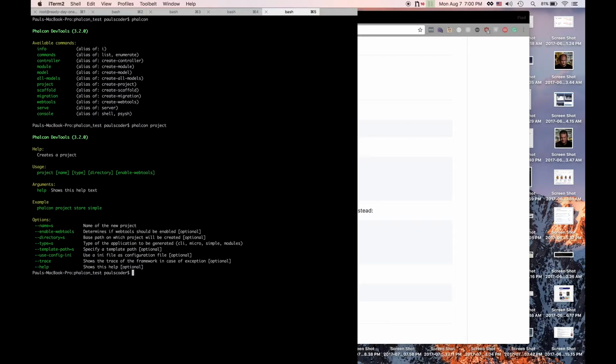Now project accepts four arguments. We're just going to worry about the first three. We're not going to enable web tools just yet, because enabling web tools does install some additional dependencies into your project. What project does do, though, is create an empty working project from an internal template that we maintain. So it'll look a lot like other people's Phalcon projects, which makes it a little bit easier to collaborate on. But it'll be fully functional out of the box. It'll be simple, but it'll work.